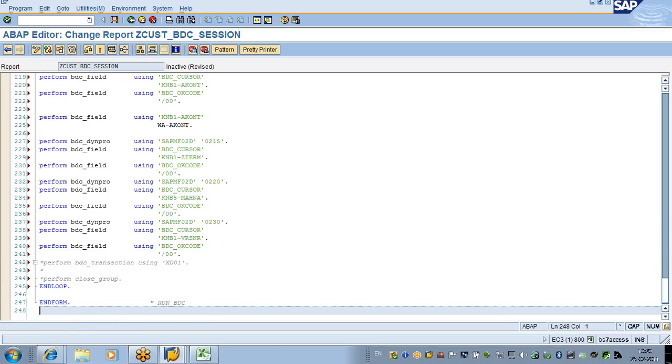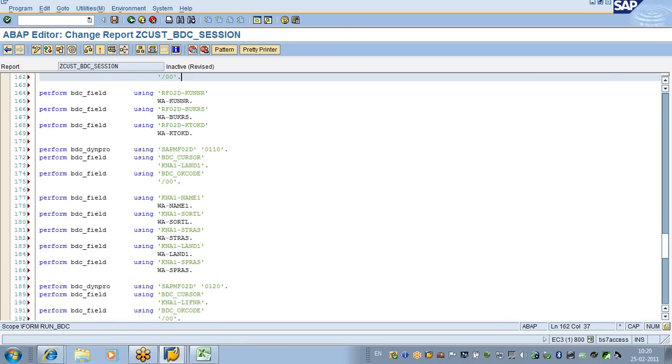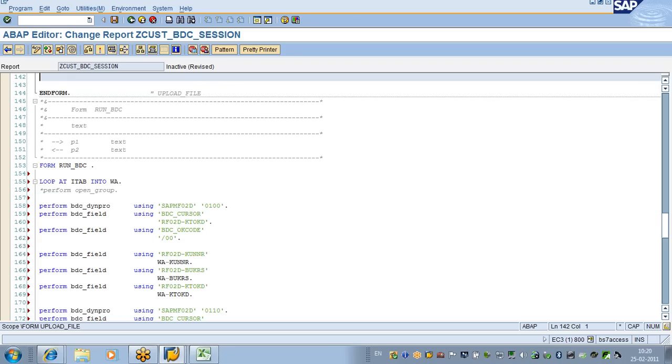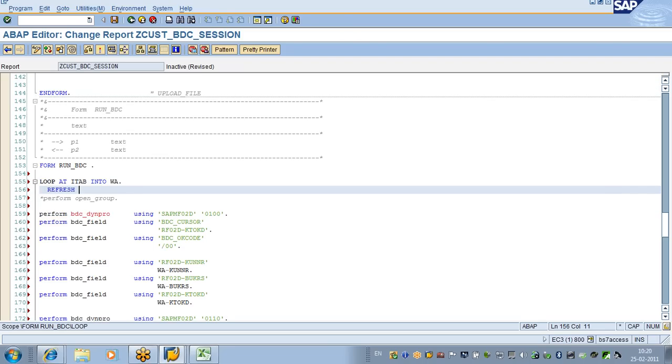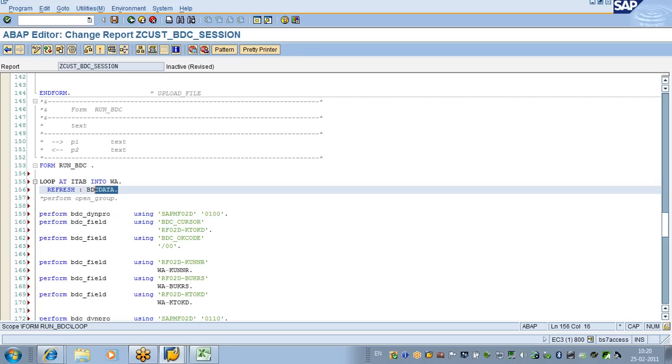One more thing: after coming into the loop, always do refresh BDC data, because you are filling the BDC data internal table via these small perform statements. Before filling, clear the previous record's BDC data. Fine. So refresh BDC data is done.